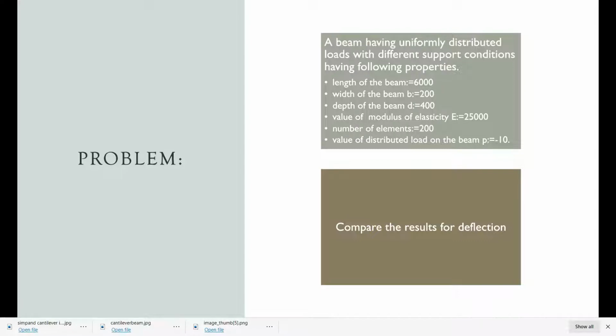In such a manner, we have taken different types of beam, but the load we have considered is the same, that is a uniformly distributed load with a magnitude of -10. The number of elements we have considered is 200, and the modulus of elasticity is 25,000. Depth of the beam is 400, width of the beam is 200, and the length of the beam is 6,000. These properties are the same for all types of beam. Now we have to compare the results for the deflection.